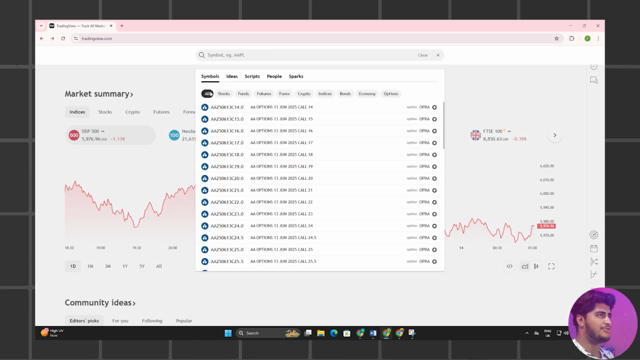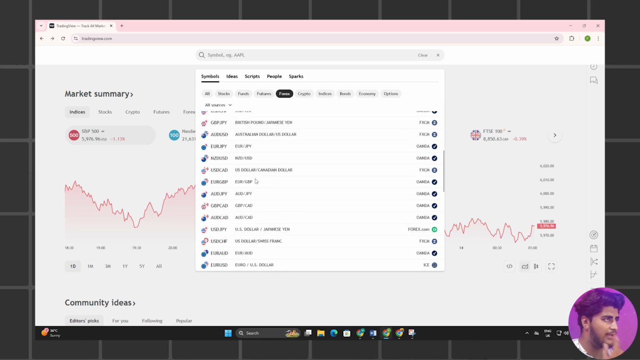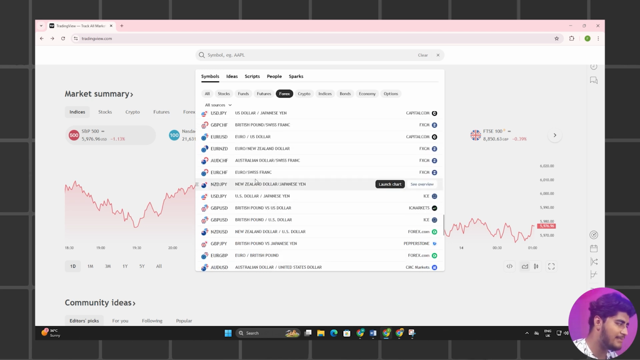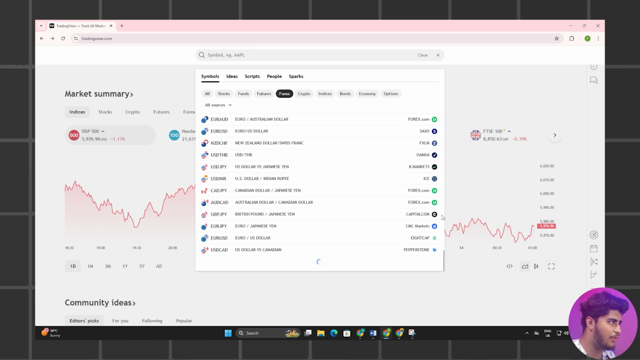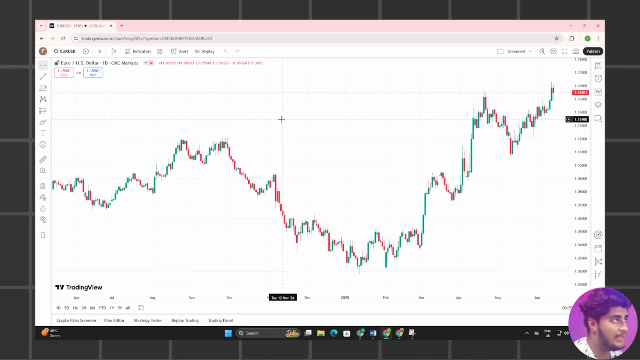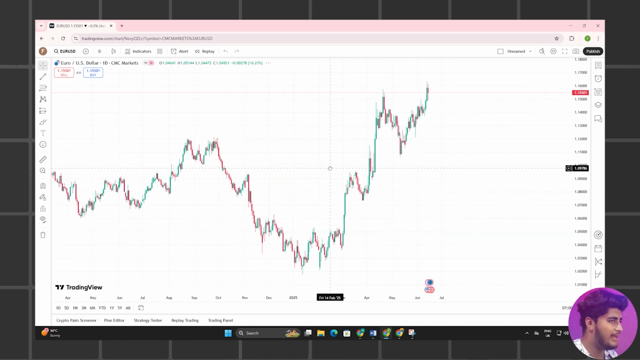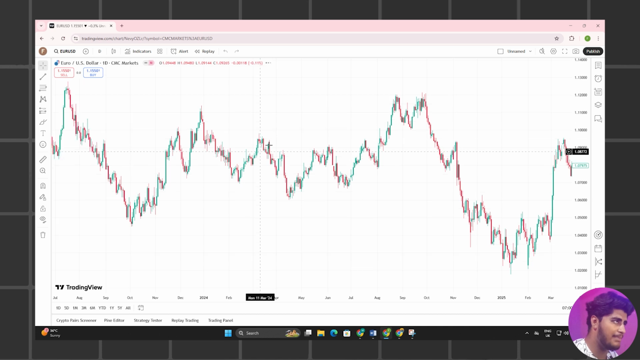Now you need to choose how and where you trade. I mostly trade in forex, crypto, and stocks. So I select forex. After selecting forex, you can see all the pairs in forex. You can choose any pair you want. For example, I pick EUR USD. Click on it and it will open. Now you can see the chart is open. You can analyze the chart here with the red candles and green candles going up and down. You can analyze it completely here.